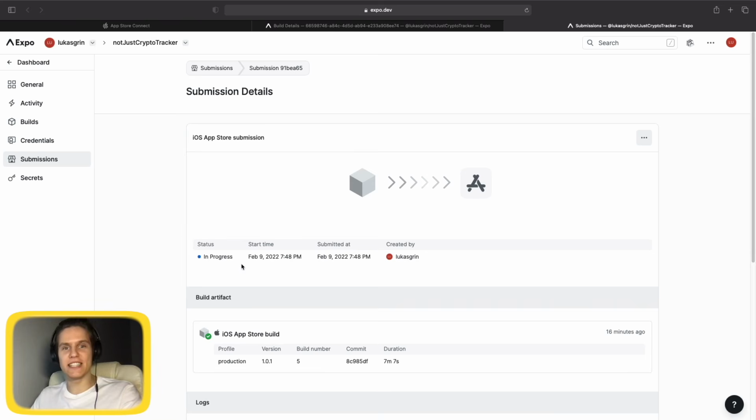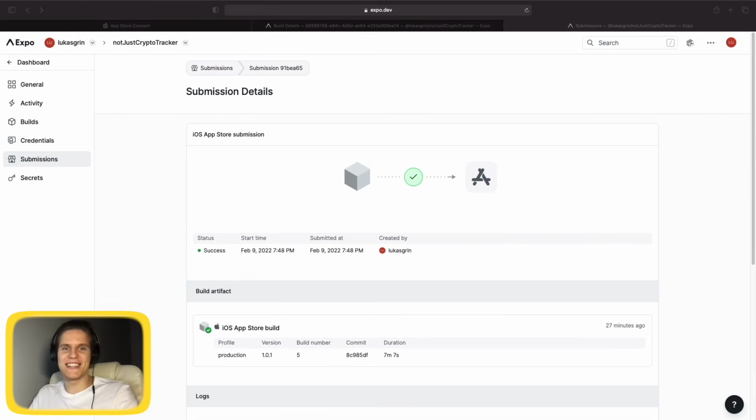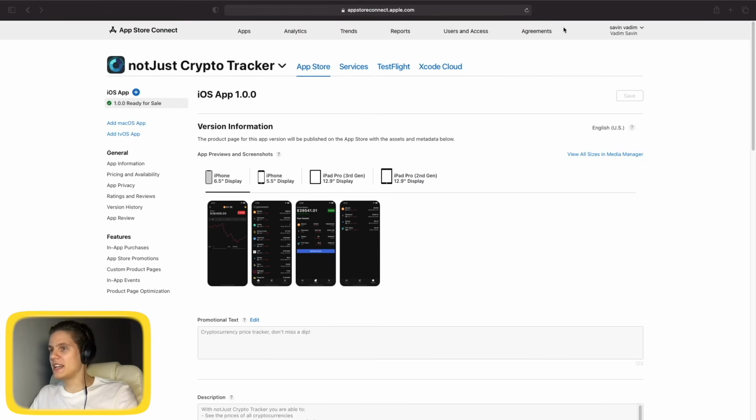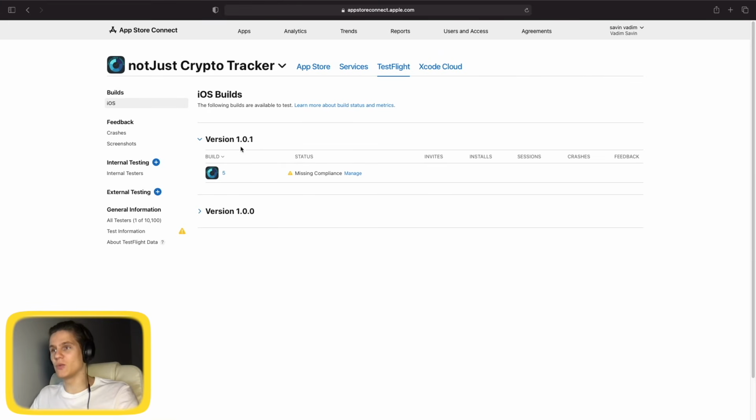And as you can see, it's in progress. So I'll have to again cut this part out and come back to you after it's finished in order not to waste your time. Once again, it's finished, so we can continue. Let's close this tab, and in here we can click on TestFlight. Here is our new version 1.0.1 and build number 5.